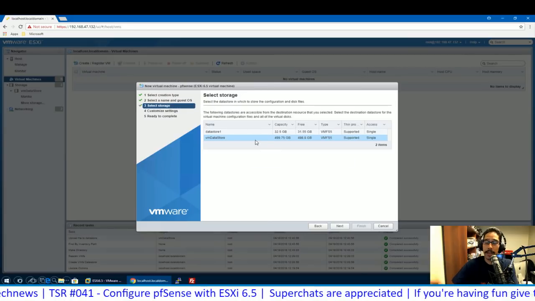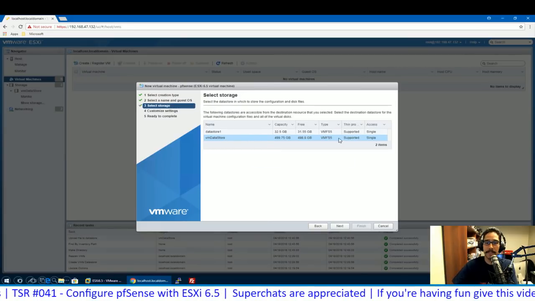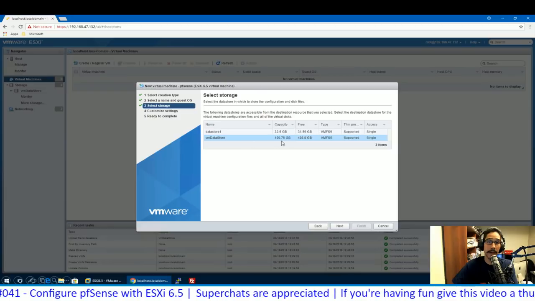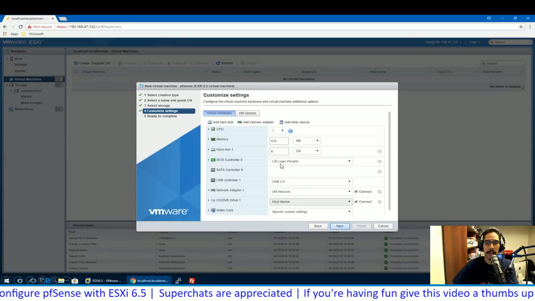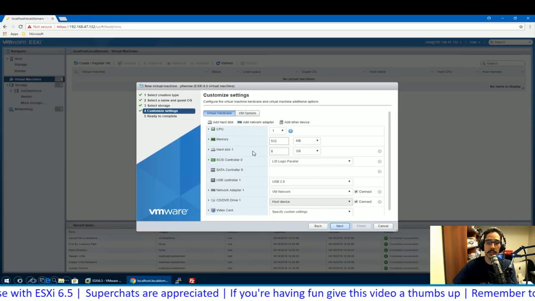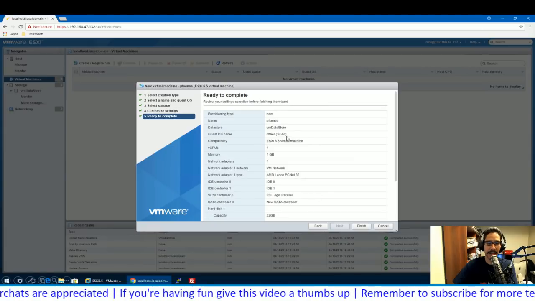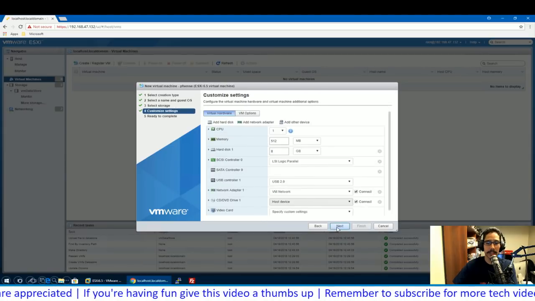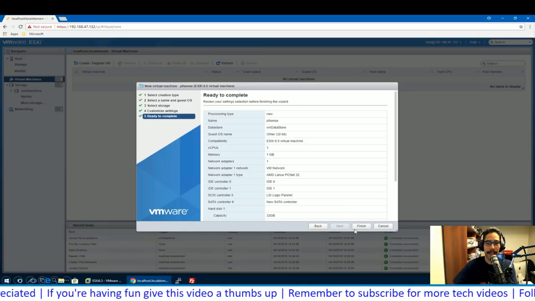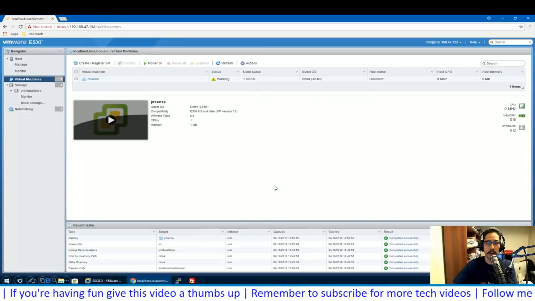and pick your location. I'm going to drop everything in the big container that I created, this data store, the 500 gigs. And click next again. And then from here, this is where you start customizing the stuff. I don't think I customized anything. So let's click on the next slide. Yeah, I didn't customize anything as of yet. So I just click on next and I hit finish, and then we're done.